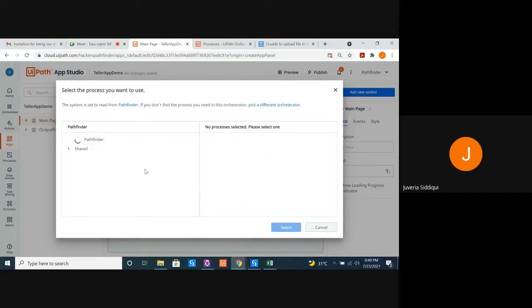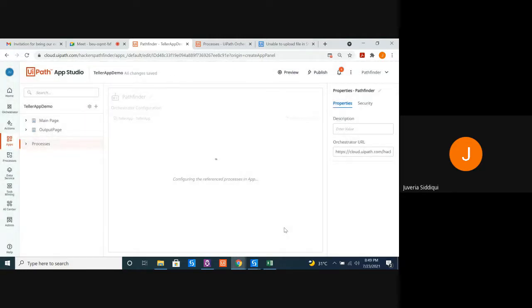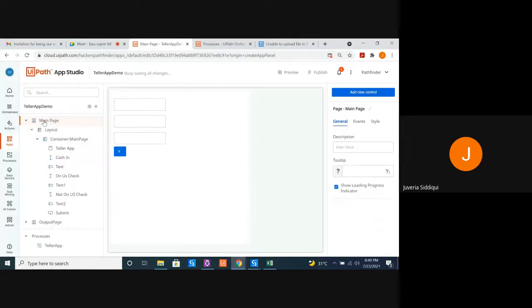Let's click on Pathfinder and select the application that I want for this process. I'm going to select this, and you see everything over here is available. I'm just going to select this application and that's it. Now this is the first part of binding. Refresh it. Your process is successfully bound. Your process from the Orchestrator is successfully bound to your project, your application.